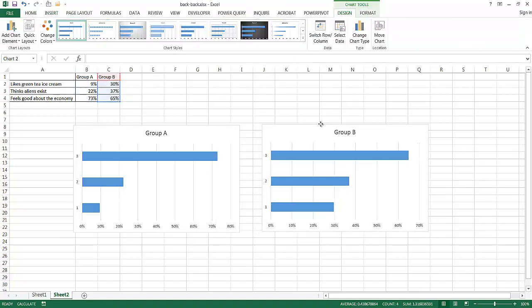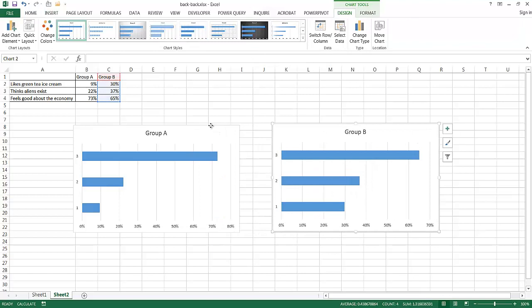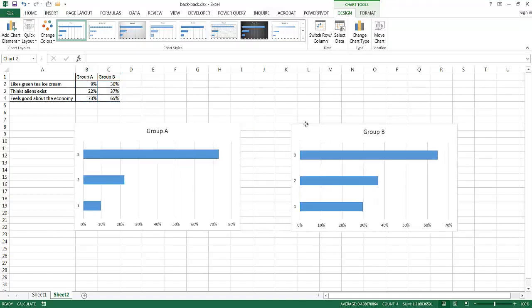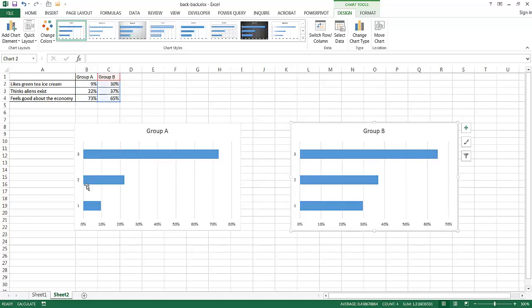So now I've got the beginnings of this chart. Let me move this over here, and maybe move this over here for now. And what I want to do is make this group of bars go over here, start from the right instead of starting from the left. This one's fine. I want to keep it there, but I want this one to start from the right.